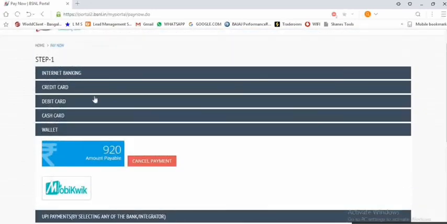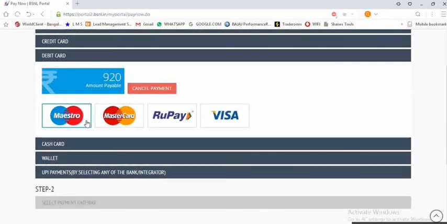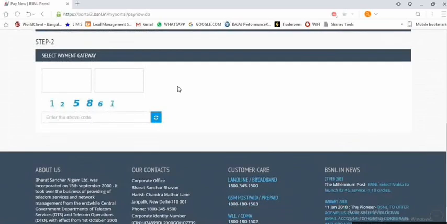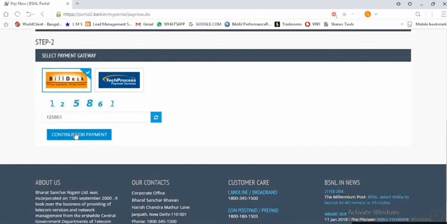Here I am going for the debit card payment. For this I am clicking debit card. Okay, it's MasterCard, RuPay card, or Visa card. I am paying by Visa card, that's why I am clicking Visa. Then for the payment gateway we can click either BillDesk or Tech Process. Here I am clicking BillDesk. After that I want to enter this code. Okay, after that continue for payment.